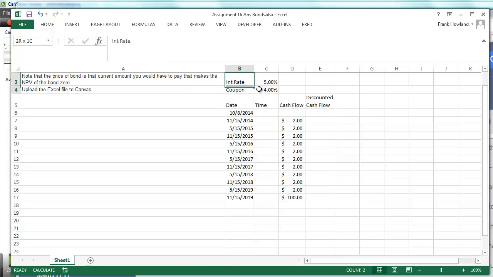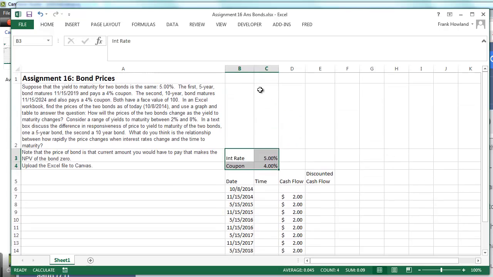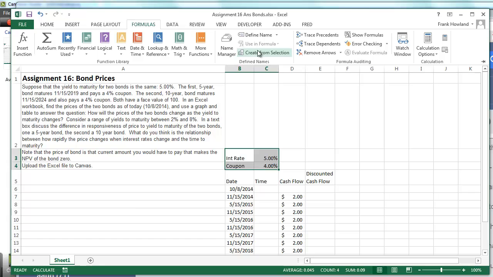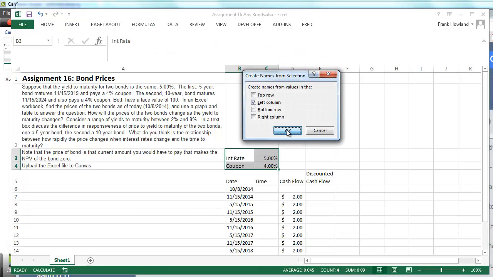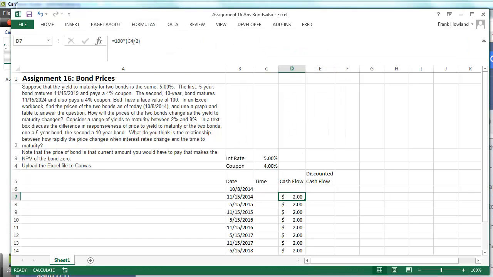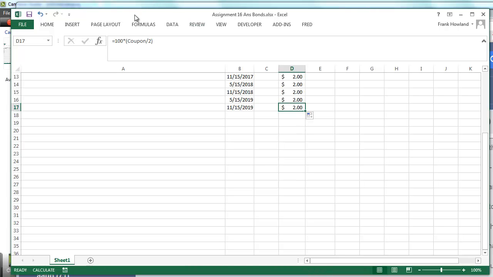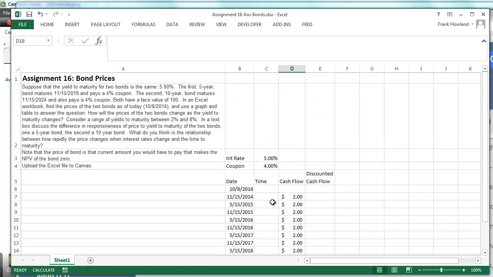because I forgot to name these things. So we'll try once again. The interest rate and the coupon: we'll go to Name Manager, create from selection, and hit OK. All right, let's try again. So instead of 100 times C4, this is going to be 100 times the coupon rate divided by 2. Copy that down. Down here, we'll add 100 to it. Okay, those are the cash flows.